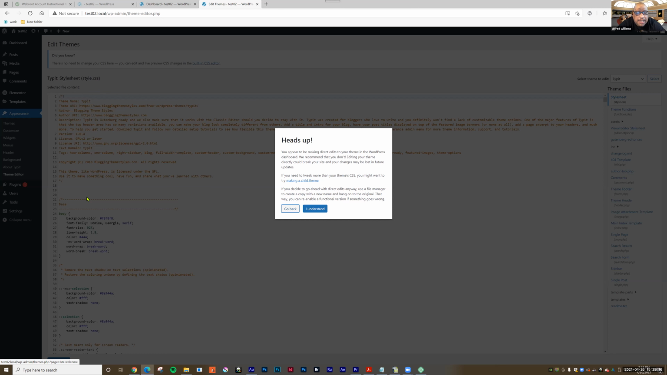It says, heads up, you appear to be making direct edits to your theme in the WordPress dashboard. We recommend that you don't. Editing your theme directly could break your site and your changes may be lost in future updates. If you need to tweak more than your theme CSS, you might want to try making a child theme. So that's a copy of the original theme that's linked to the other. We're not going to worry about doing this type of build in WordPress. It is possible, but we're not concerned with that. We're going to stay on this side of coding as much as possible.